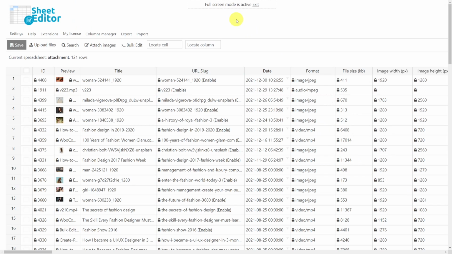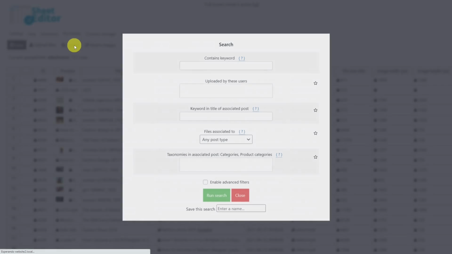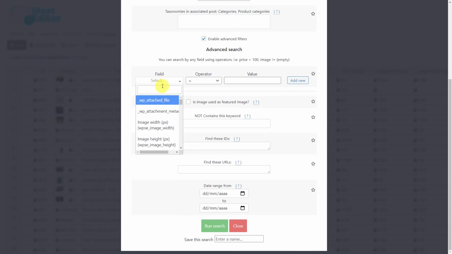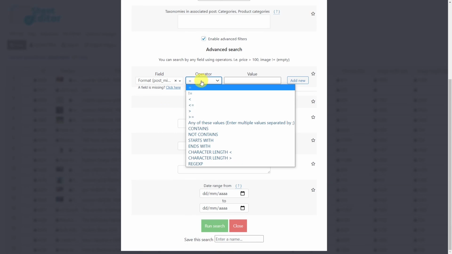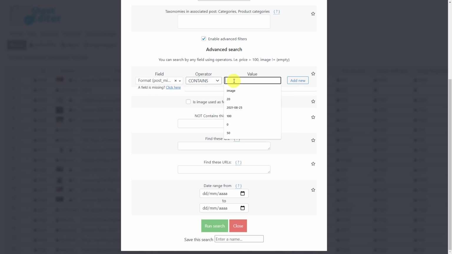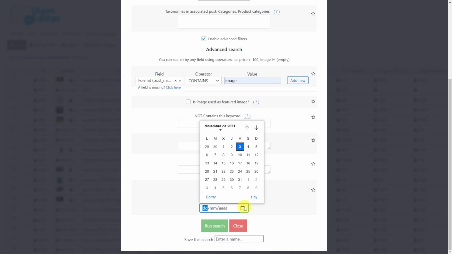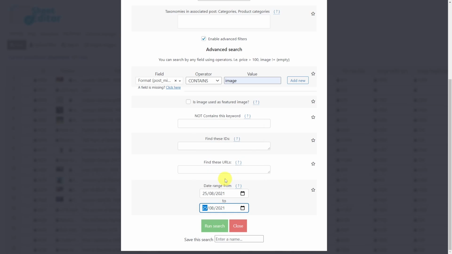To filter your images by a specific date, you'll need to open the search tool. Then enable the advanced filters. Select the format field key. Use the operator contains. And enter image here. Now enter the same date in these two fields. Lastly, run the search.